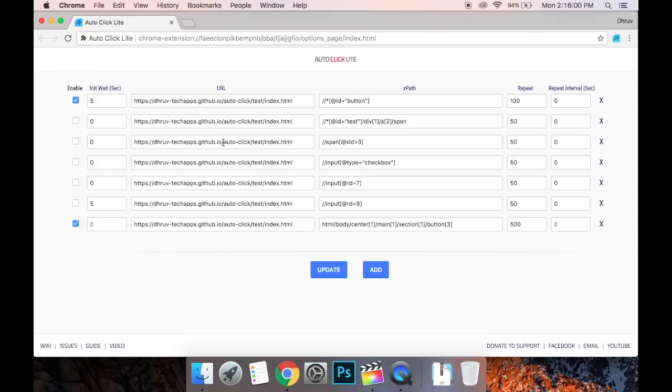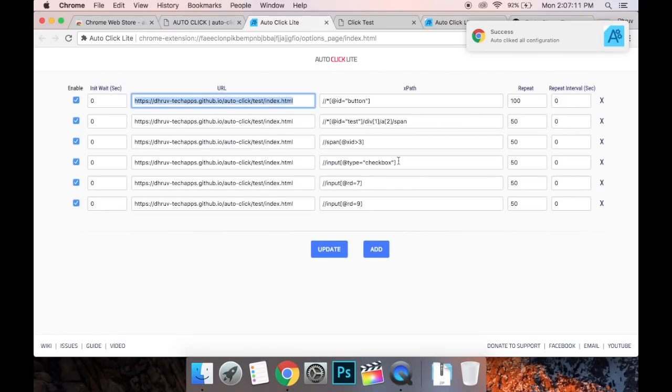All the configurations which you are doing here in the configuration page are stored locally only, and no information is sent to the server. In this new version, we have provided a direct wiki link for issues. If you have any issue, you can directly create one here, and there is a guide on how to make a configuration and run it, and a video of the AutoClick.